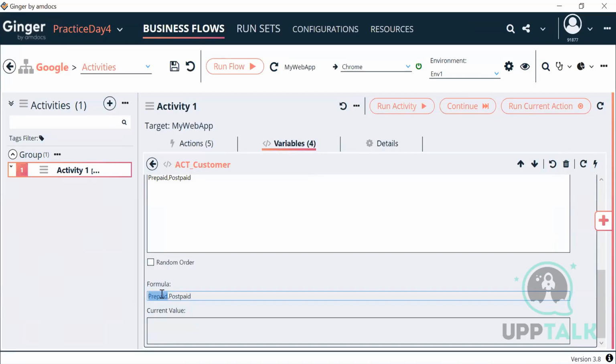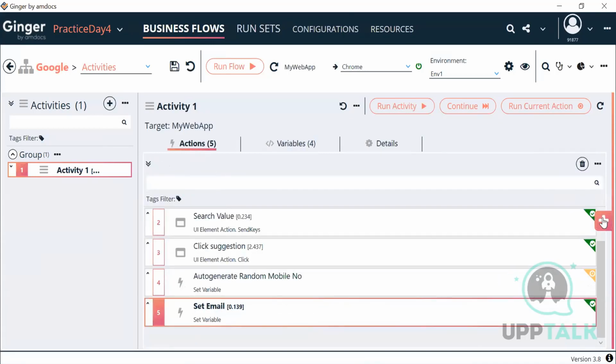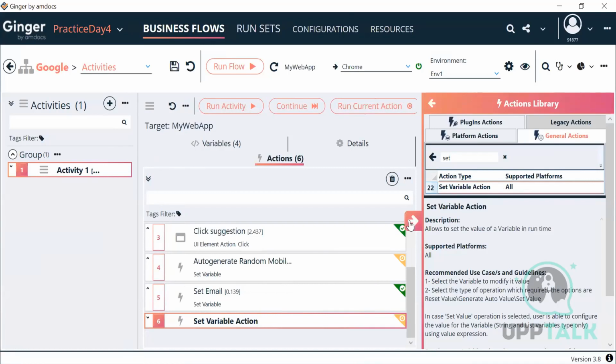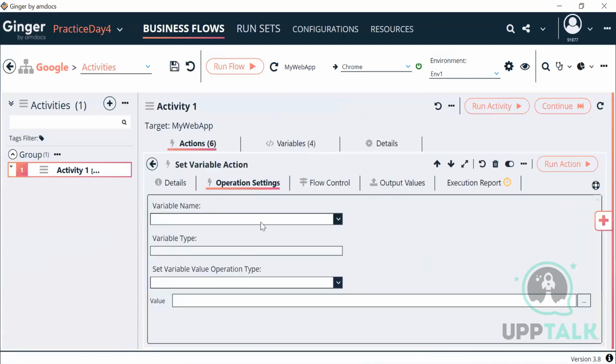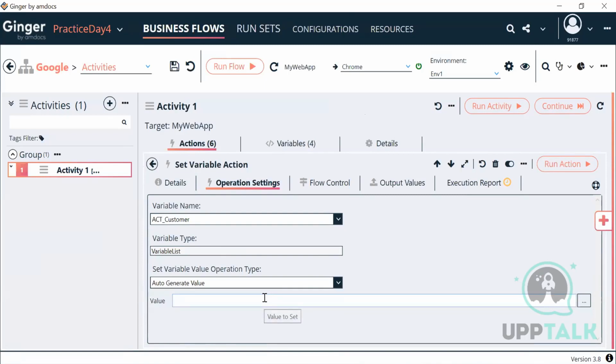We can put it as a general string as well, but that general string can have any value, and we don't want to pass any value. We want to pass the customer only with two values, either prepaid or postpaid. So you can define it like this. And once you want to use it, let's do a set variable action. If we pass this customer, you will get an auto generated value, which means either prepaid or postpaid. It will take any one value from the list.